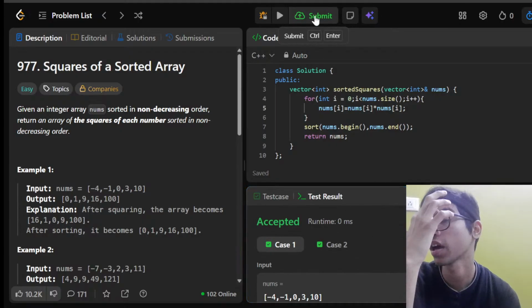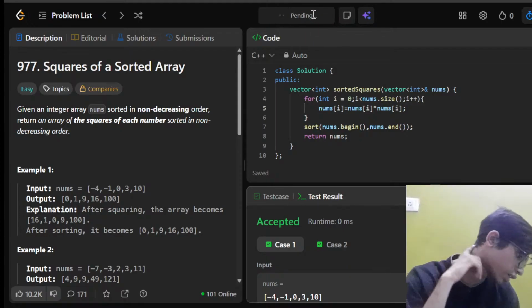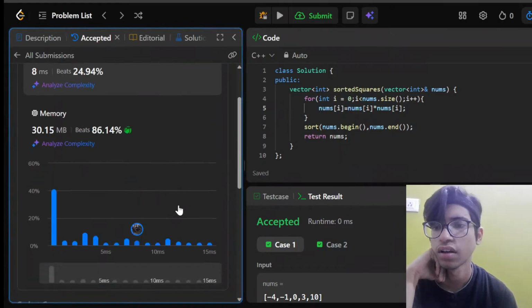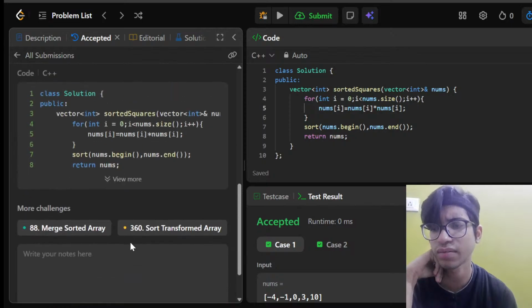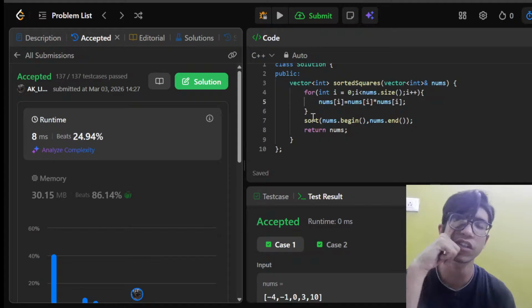Oh, but I think I'm going to see that time limit exceeded. I'm going to see a TLE. I'm submitting this, but I think I'm going to see a TLE. No, I didn't really see a TLE, but I know that this is not the optimal solution. Let's try the optimal solution too. Okay.